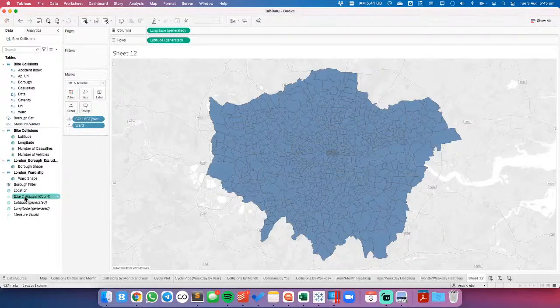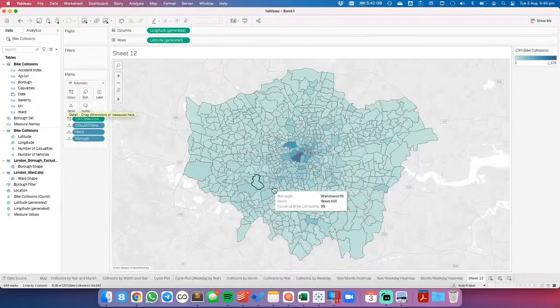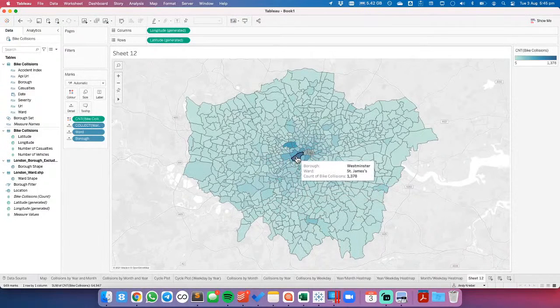And we could put the number of collisions onto the color. We can see a lot of them happen in central London, Regent's Park, St. James, so near the parks, which isn't particularly surprising. So ward, I probably need to have borough on here as well. There we go. It's still giving me borough. Okay, so we see Westminster, St. James's, Regent's Park, etc.